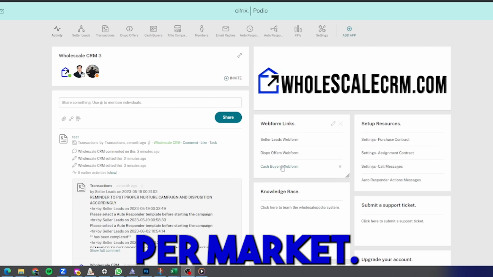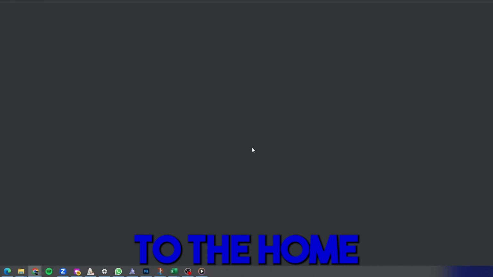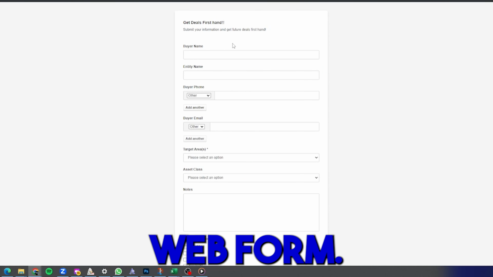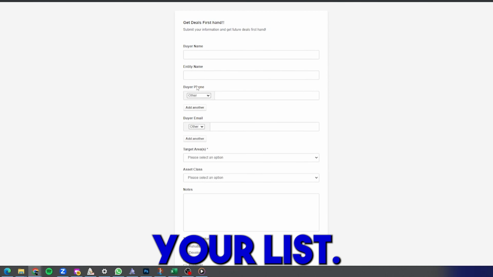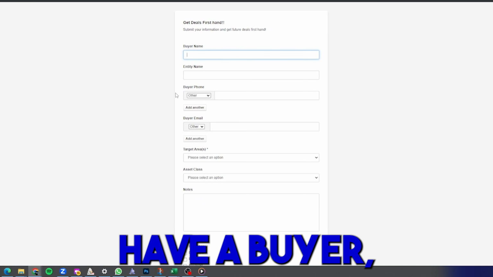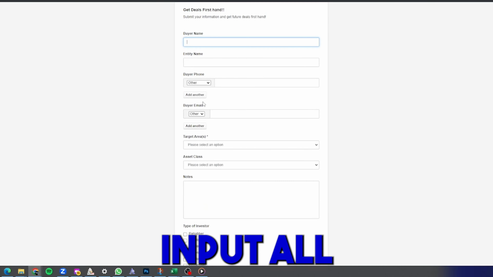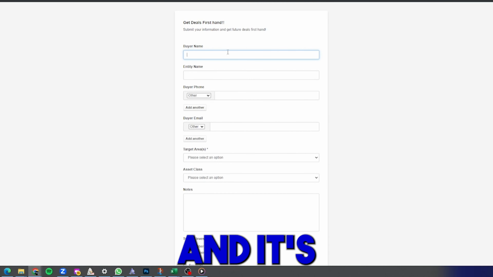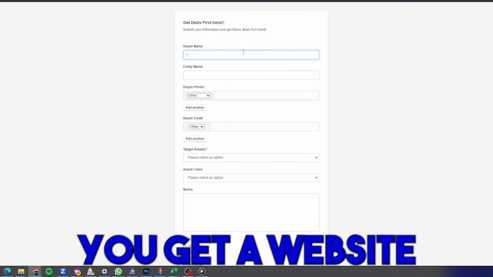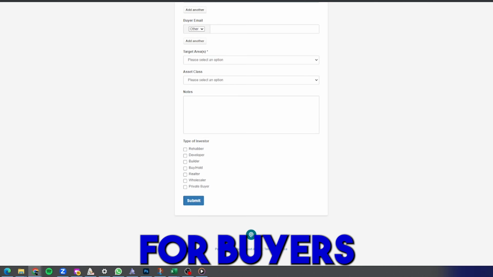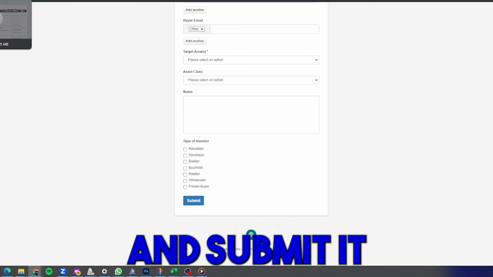And now if we go back to the home page, you're going to be able to see the cash buyers web form. You get a whole website for cash buyers to be able to join your list. So if you ever have a buyer, you just send them this link and they can input all their information, click submit, and it's going to add them as a cash buyer directly into your system. So you get a website right here for buyers to fill out their information and submit it into your system, so that way you can build out your cash buyers list.